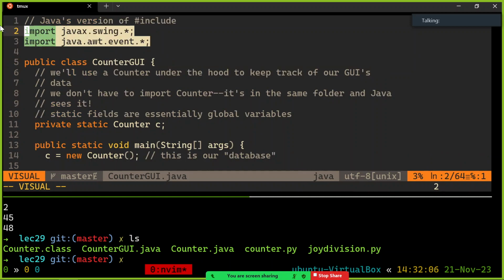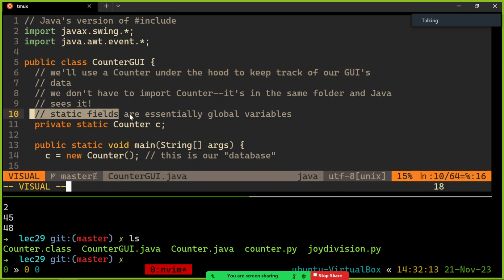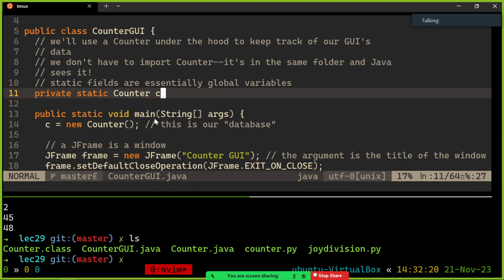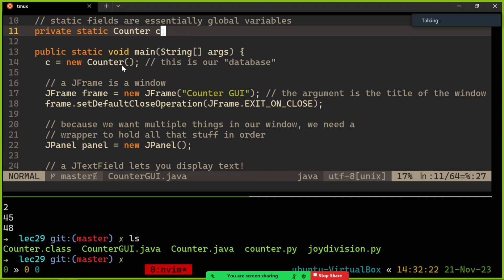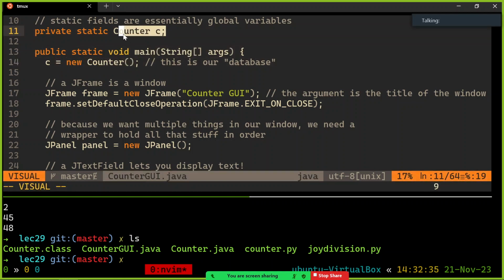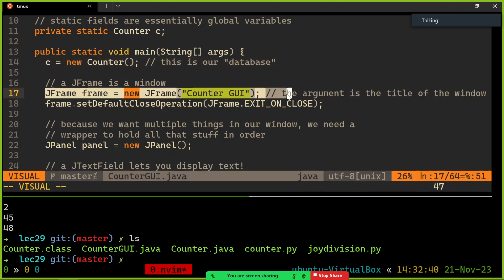We don't have to say import Counter or anything like that because it's in the same folder. Java knows where it is. It can find it. That's cool. And a static field, when you say static, anybody can see it. That's how you make a global variable in Java. It belongs to the class itself. All right. So read more about static in your textbook if you'd like. But it has the equivalent effect in C++. Right? So in our main function, when all this starts, we make a new Counter object and put that into c. And then we start building our window stuff, right? So I make a JFrame first. That's going to be the window itself.